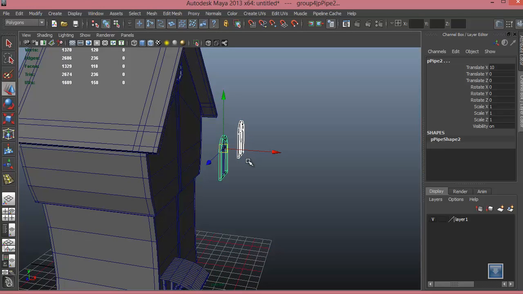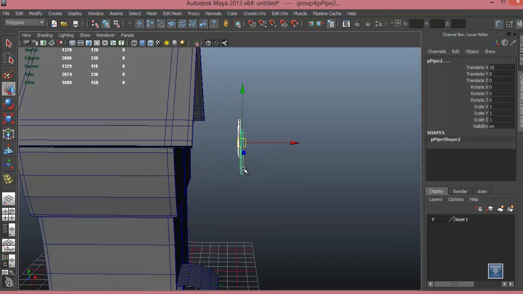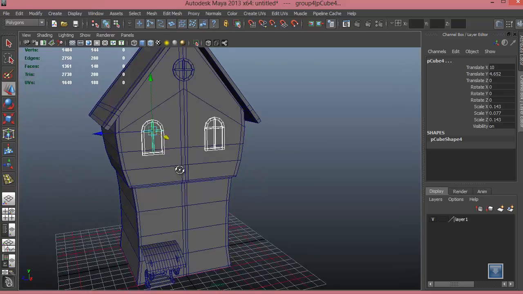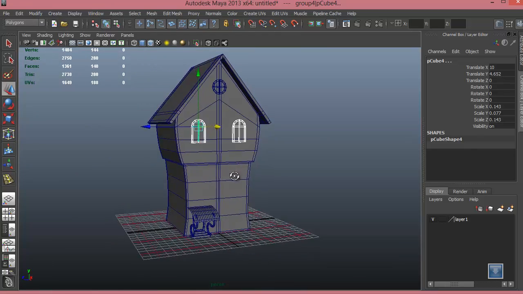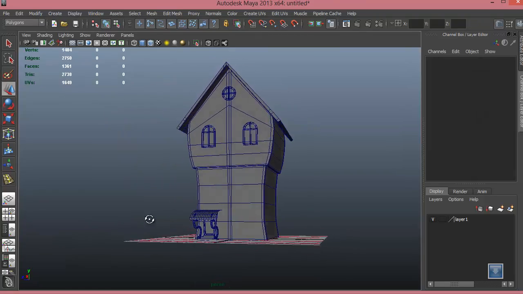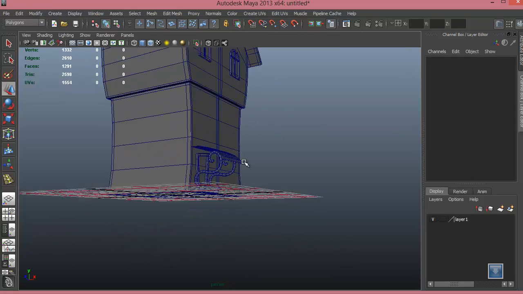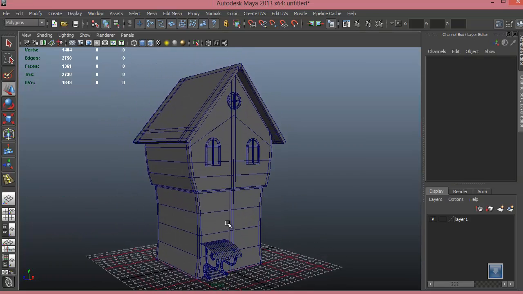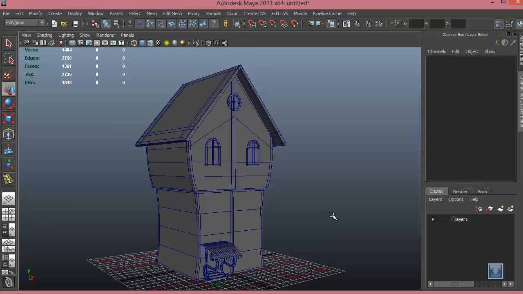Okay, I'll have to move these two things closer to the wall. Now it's just a matter of making more duplicates and placing the windows in the right place. So once we do that, we will get the final house.